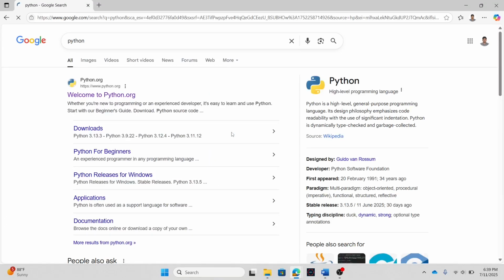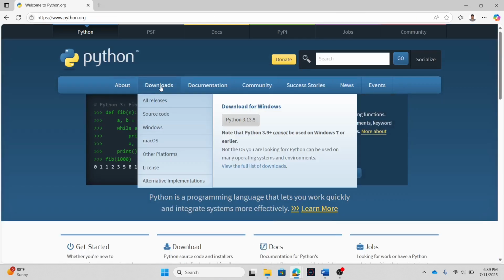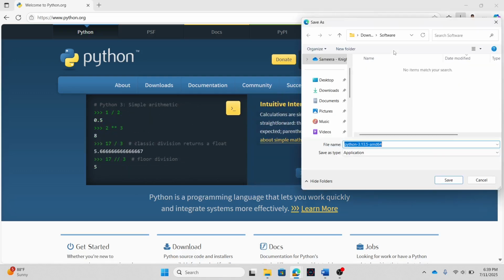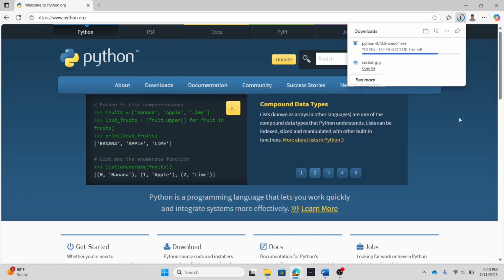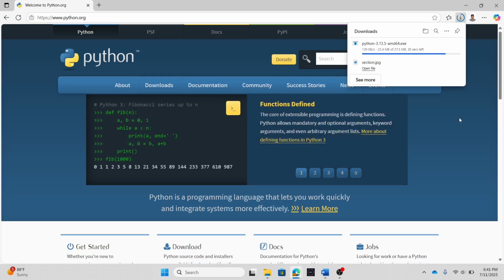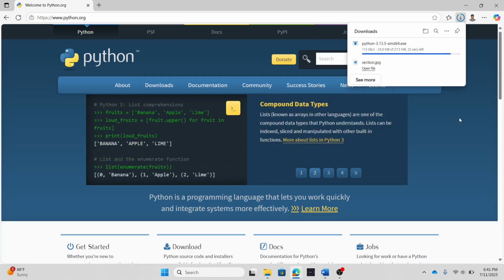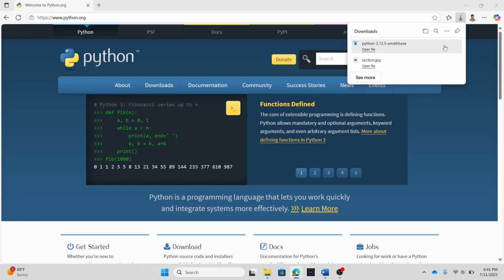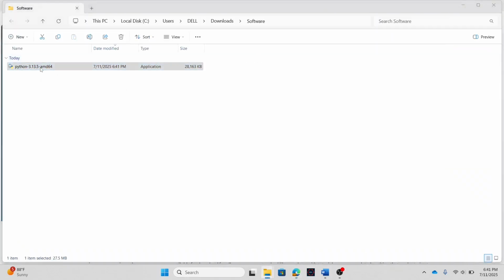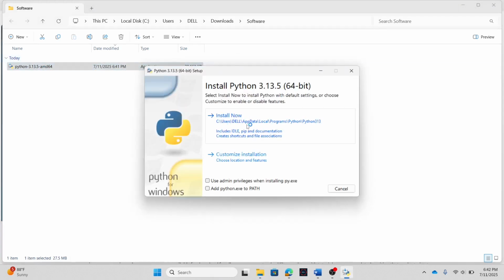Alright, first things first, let's install the tools we'll need. I'm downloading Python from the official website, python.org. Make sure to check the box that says Add Python to Path before installing.